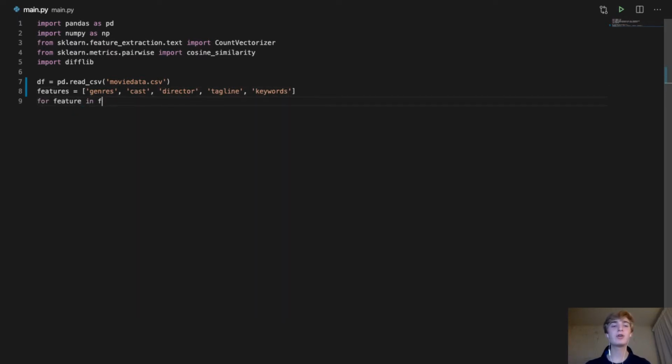Next, we need to make sure that none of the slots in our data frame have null values. So we'll be making a for loop, and we'll be iterating through all of our data frame features and making sure that none of them have null values by filling it in with an empty string.